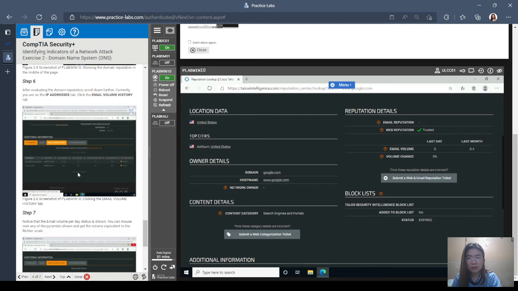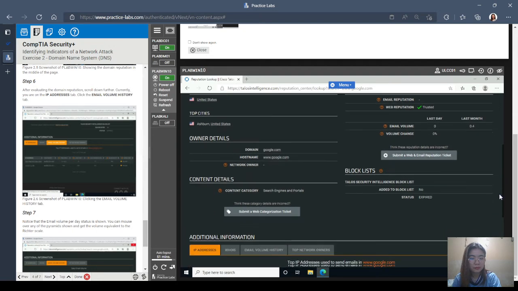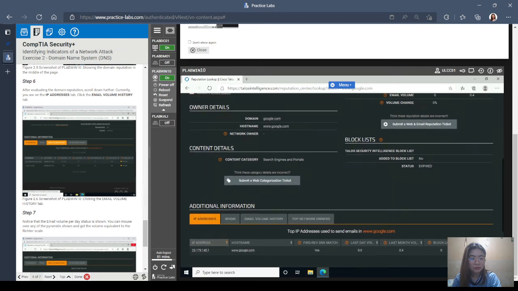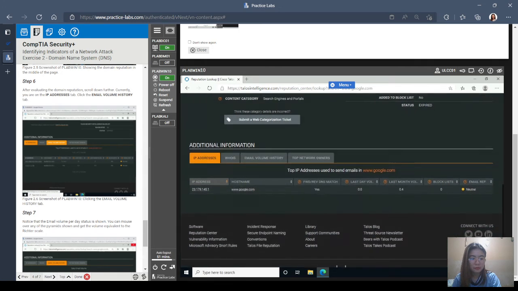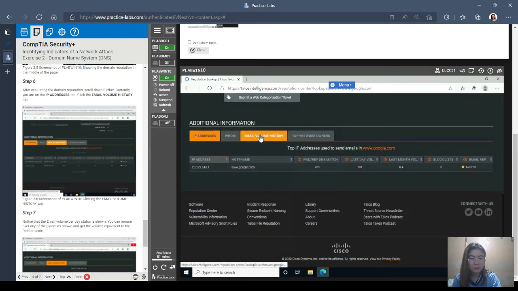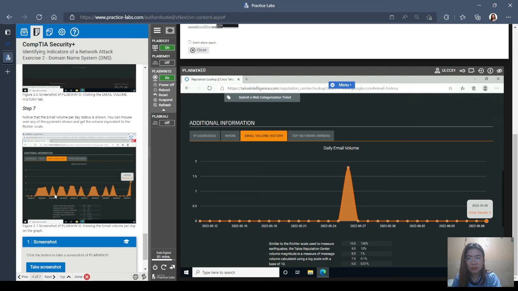After evaluating the domain reputation, scroll down further. Currently, you are on the IP addresses tab. Click the email volume history tab. Notice that the email volume per day status is shown. You can mouse over any of the pyramids shown and get the volume equivalent to the Richter scale.